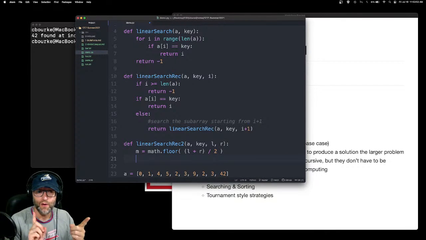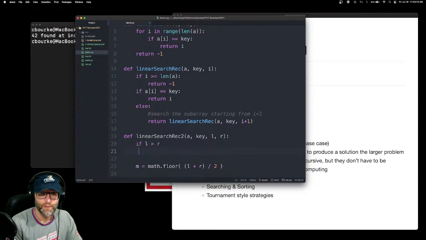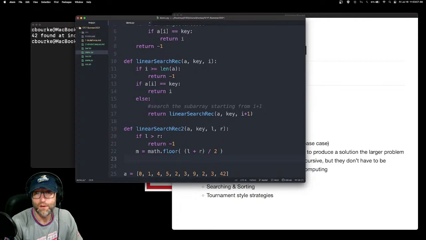We need a base case. What happens when L and R have gone past each other? I suppose I could have done that first. If L is greater than R, then we have, come on, there we go. Bad code completion in Atom.io today. I don't know why. There we go. Then we've reached an unsuccessful search, so I'll return -1. Right? That may not necessarily be necessary depending on how we do the rest of this function here.